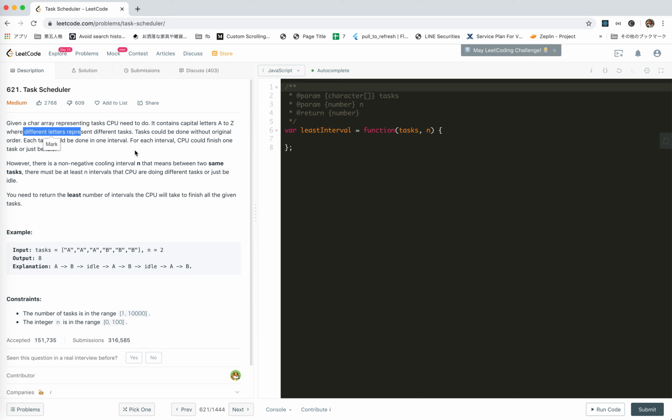Tasks could be done without original order, okay? Each task could be done in one interval. For one interval, the CPU could finish one task or just be idle. However, there is a non-negative cooling interval n.